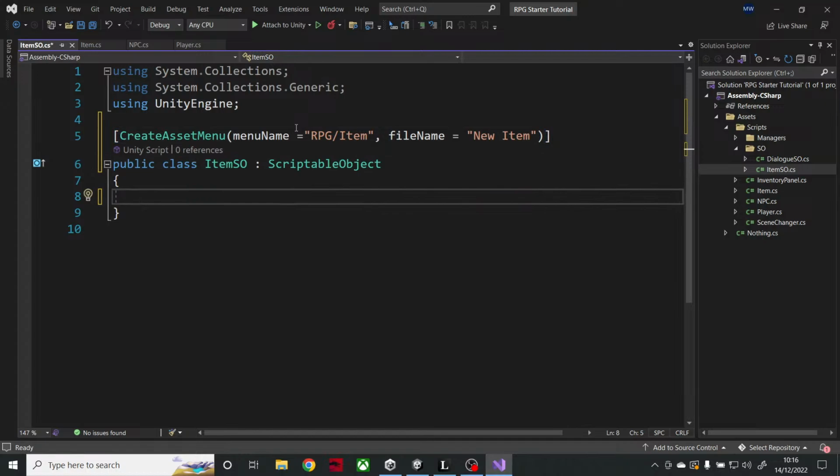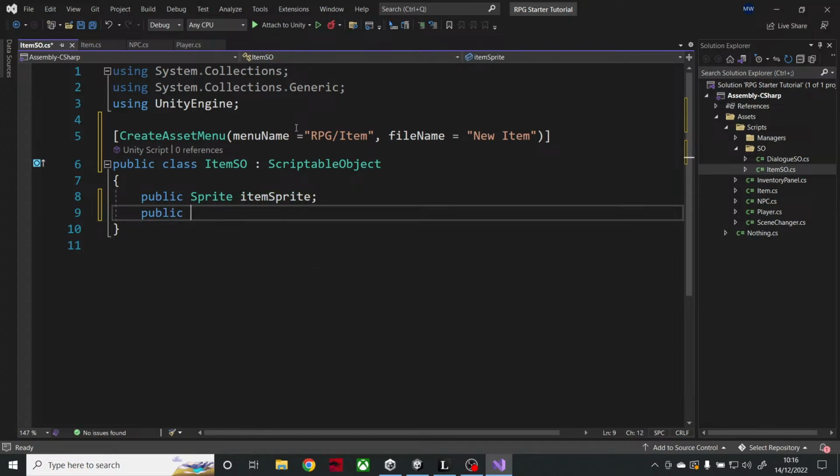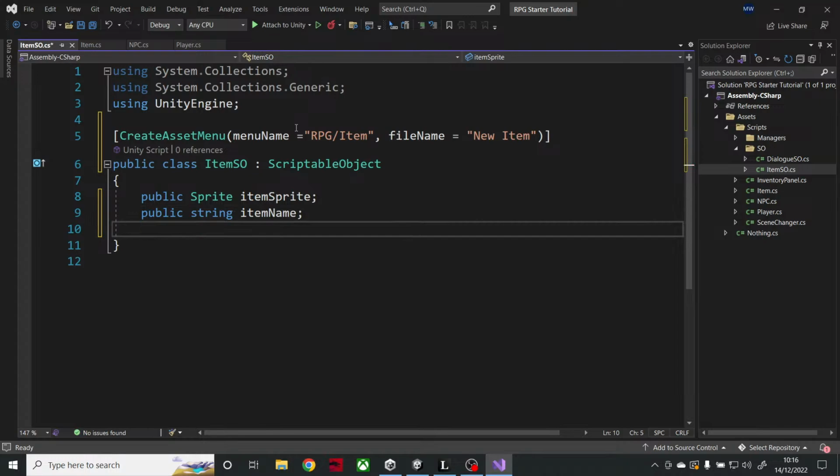It's going to contain a public sprite item sprite. This is what the item's going to look like. The item's going to have a public name. No, sorry. Name is a string. It's got item name. And let's say we can say public int, and this will be the healing amount. Let's say it's a potion for healing or something.